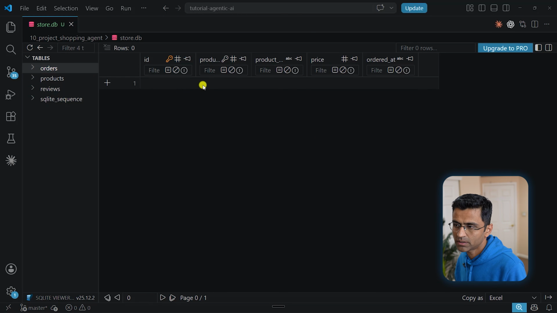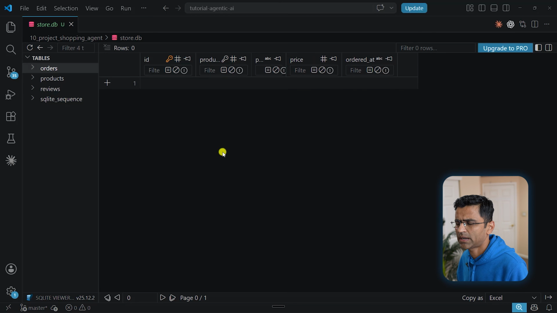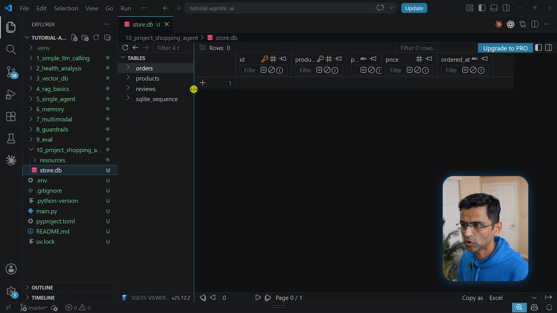So when you place the order, this will be order ID, product name, price, and order at. We don't have customer ID, etc. We are keeping it a little simple, but if you want to work in a production style environment, there'll be some extra columns. Okay, we want to keep things simple so that you have a good time learning it.